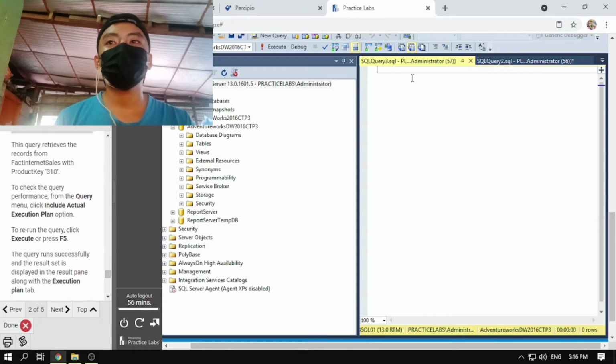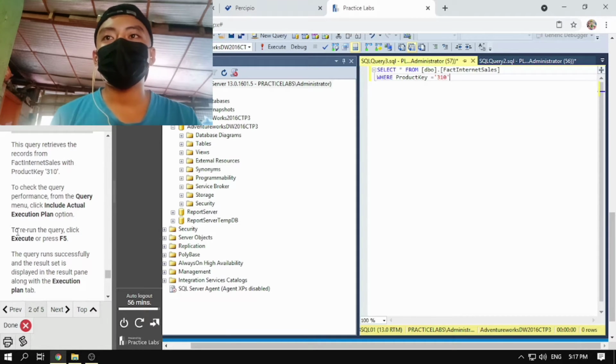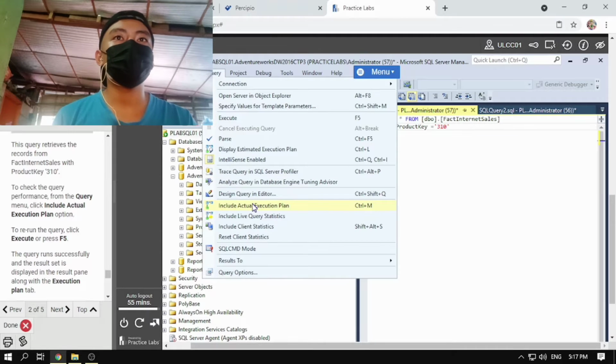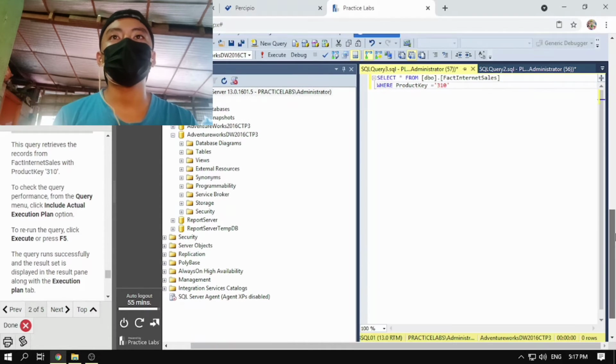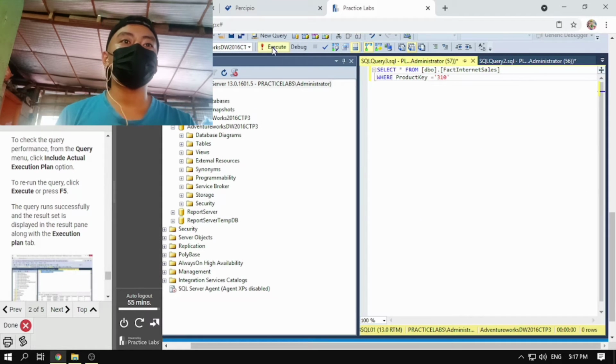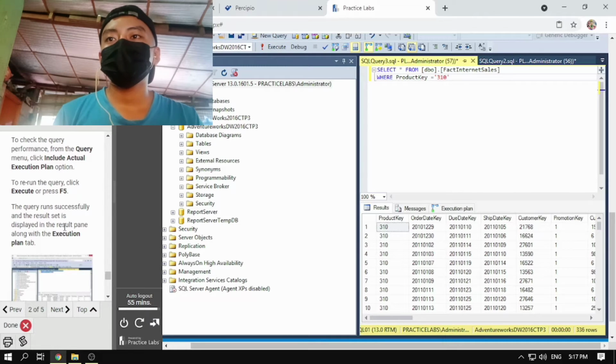Then to rerun the query, click execute. Oh wait, so to check the query performance, from the query menu, click include actual execution plan option. So you have to press include actual execution plan first before you execute or F5 your new query. So execute. The query ran successfully and the result set displayed in the result pane along with the execution plan tab. So as you can see, we have the execution plan.